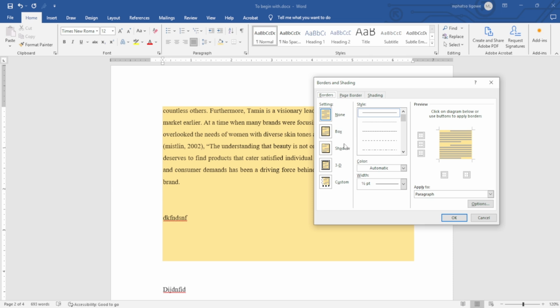Last option, which is borders and shading, provides us with more customizing options. As you can see here, we have borders, page border, and shading. So the first one, which is borders, only affects the paragraph or the sentence that your cursor is on, or maybe you have selected a paragraph, then this effect will apply to that specific paragraph. And you can choose the style of borders that you want here.